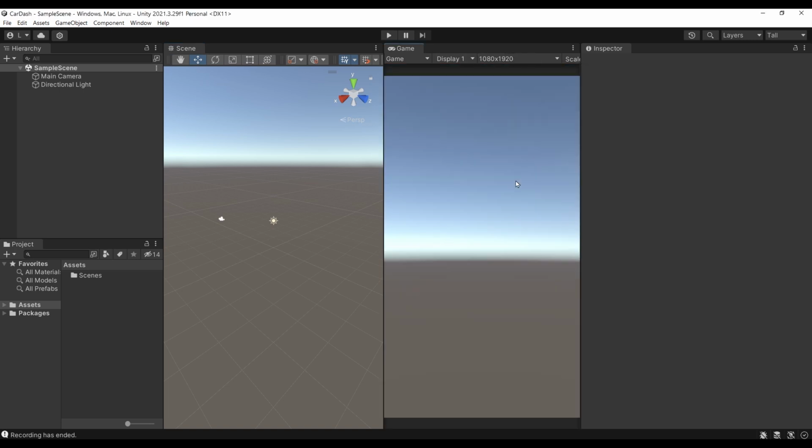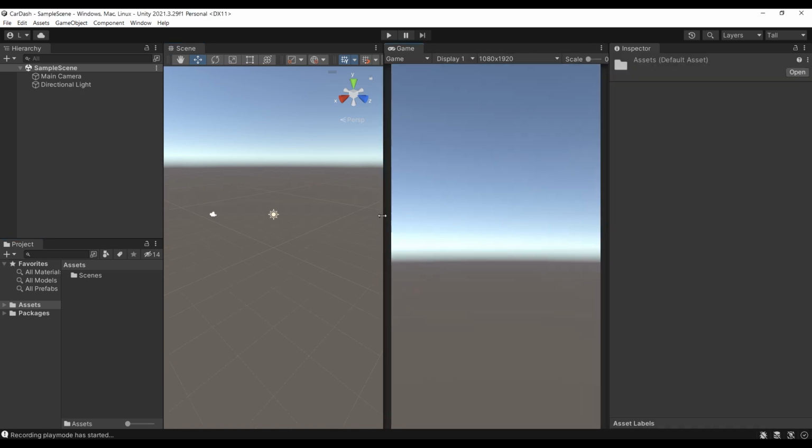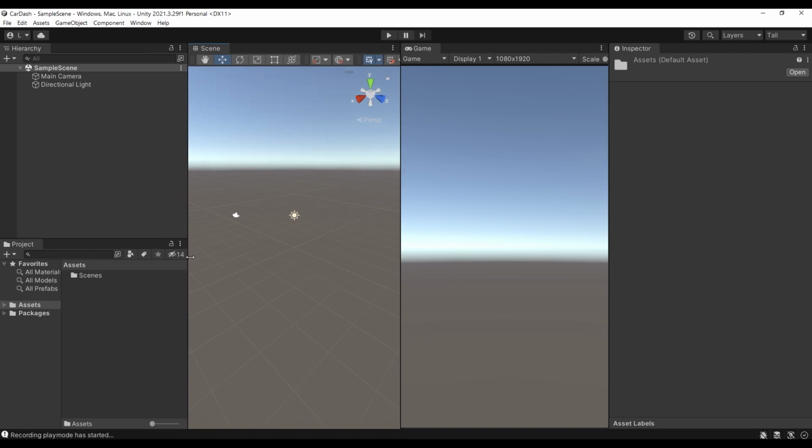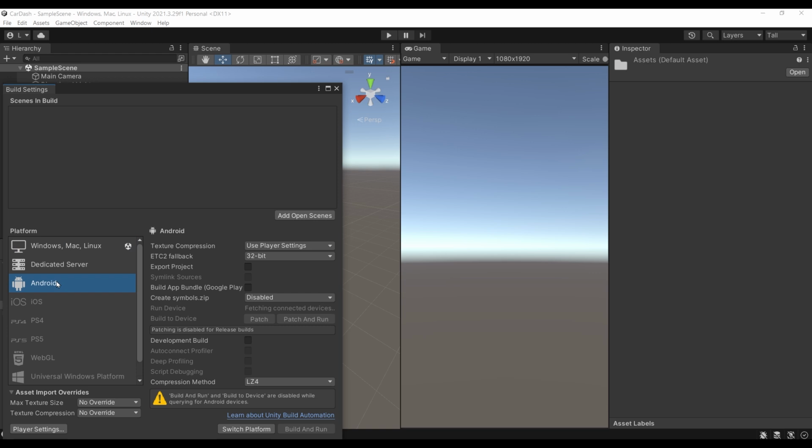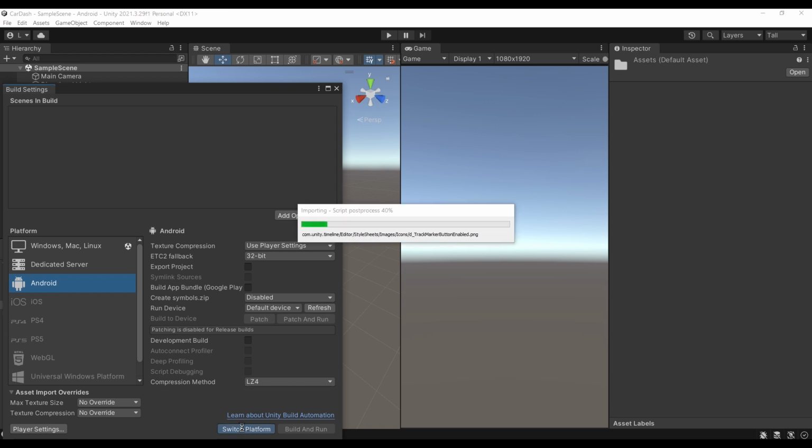Okay, before we go any further, let's switch our project to Android platform. Go to the files and select build settings. In the build settings window, choose Android, click the switch platform button. This process might take a little time.